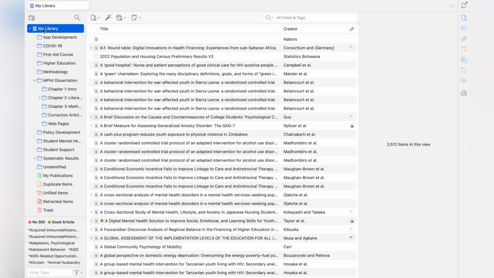Here, my library, you will see all the references that you have ever added to Zotero. This is the list of all the references. I have like 2,512 items in my library, all the references that I have added to Zotero. Of course, others will duplicate, and that will be the case for you as well. As you add on references, some may duplicate.